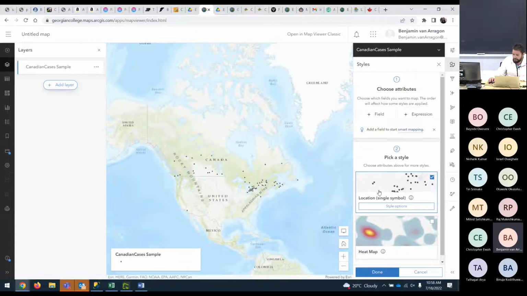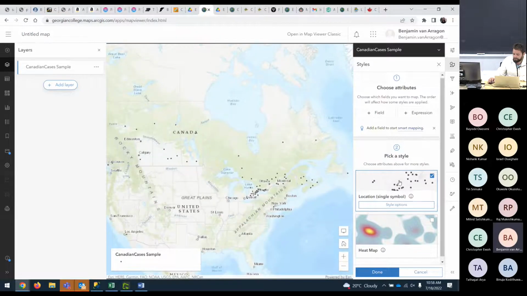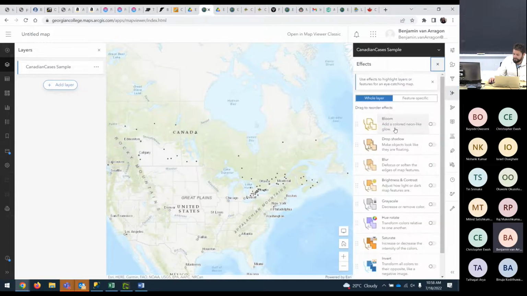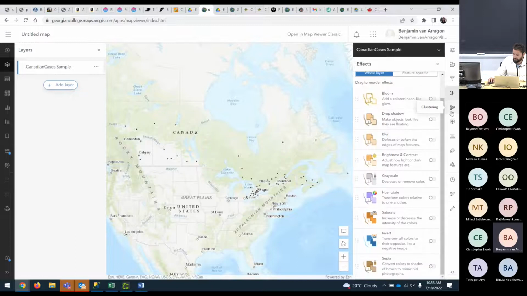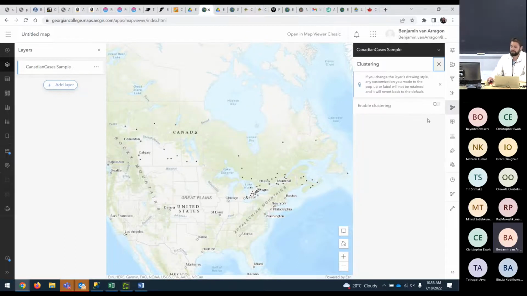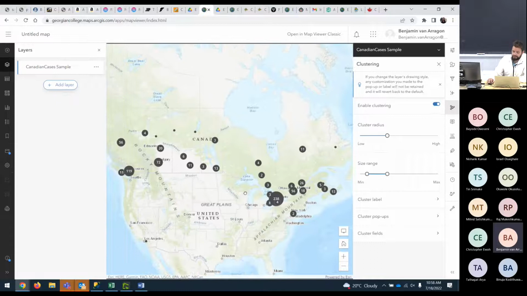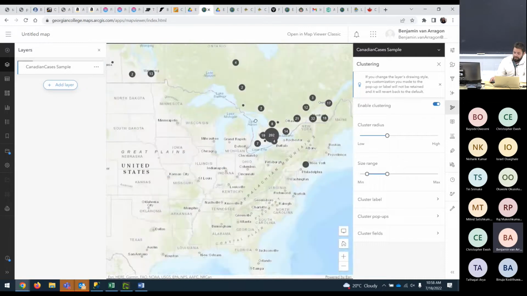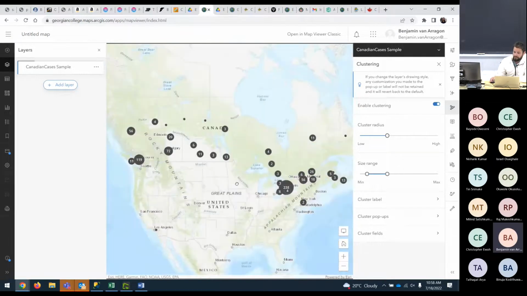So I don't mind this single symbol one for now. We can change our filter if we want to add a filter. We can add different effects like shadows and grayscale. Clustering over here is very similar to some of the analytics that we have done through Power BI, which were like automated clustering. So if I enable this, I can change the clustering settings, and we can see how many cases happened in a specific area, right? And as I zoom in, it changes. But we can see the groups of these, especially in the GTA, there's a large number of COVID cases.